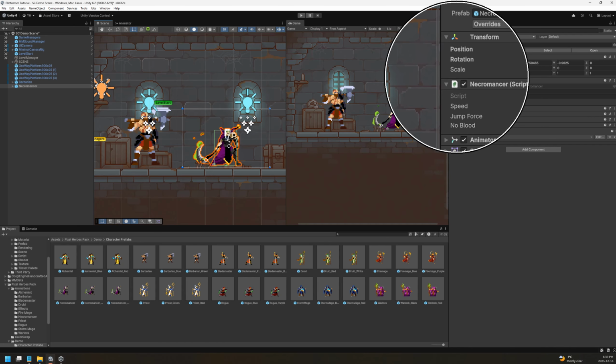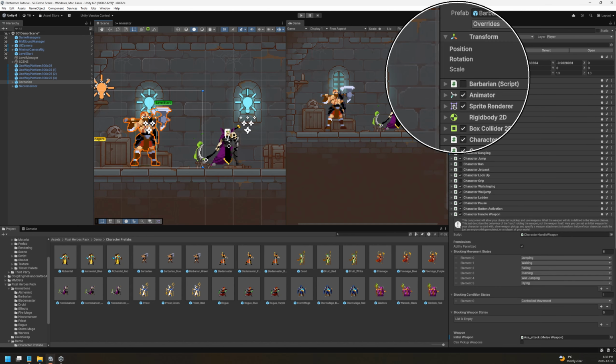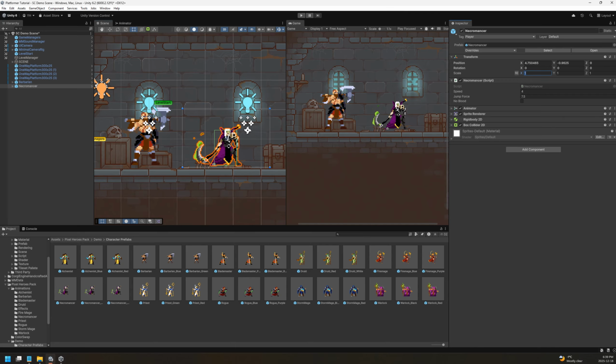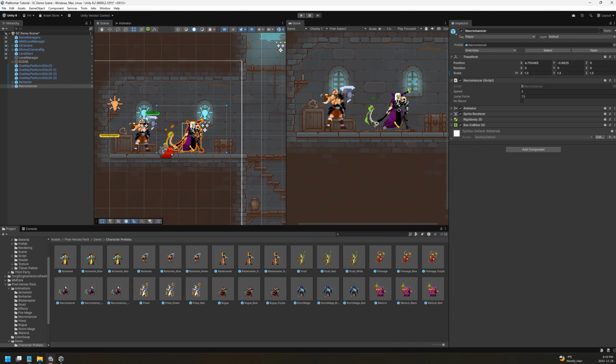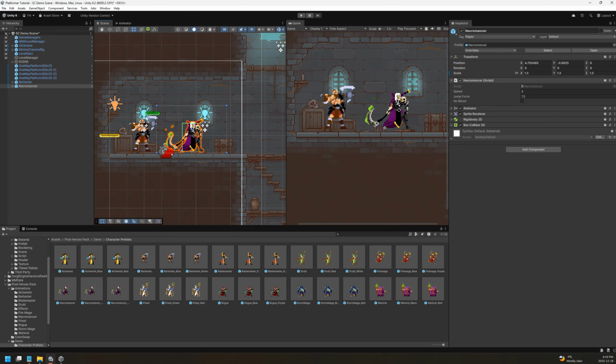Why is that? Because the scale is 1. However, our barbarian scale is 1.3. So let's set it to 1.3. Remember to click this lock, so they can size up and down simultaneously in the three axes. Necromancer. Okay, so because this necromancer script is no longer needed, we can either uncheck it or just delete it.